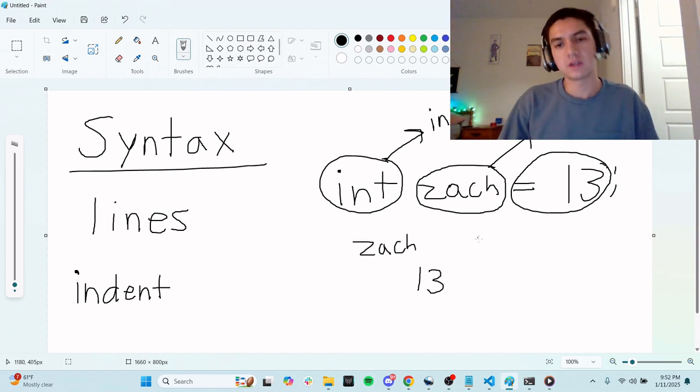I was running out of time, but I would then try to wrap it up by going back over everything we learned: syntax, lines, indent, int, Zach, the whole line. I would try a mini quiz, maybe asking them, can you create an integer? Let's name it Bob, and Bob is 15, and go from there. So that is a lesson.